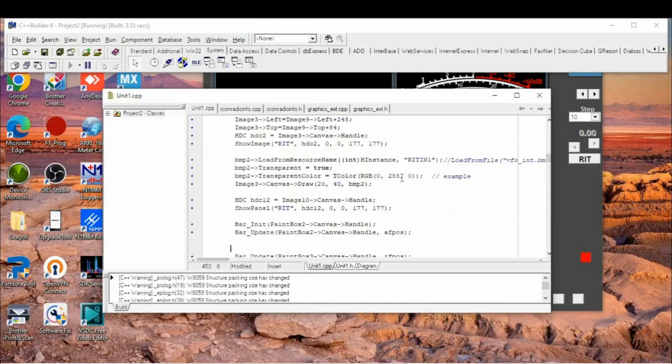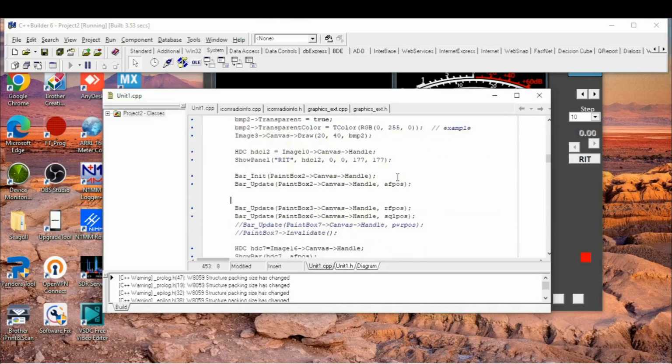So let's remove it, we don't need it. Basically we need only bar init. All bar updates we can remove. I will remove it later. We don't need it, it just takes up space.